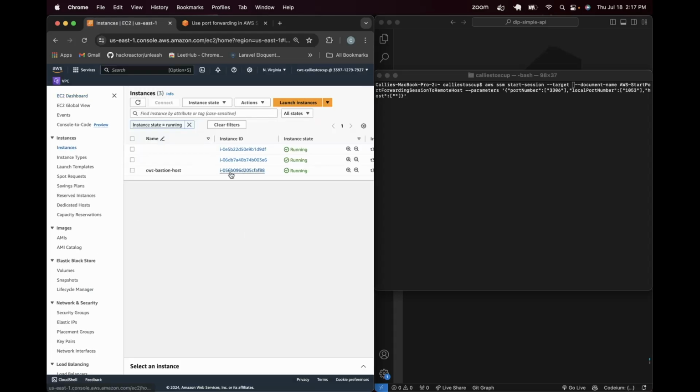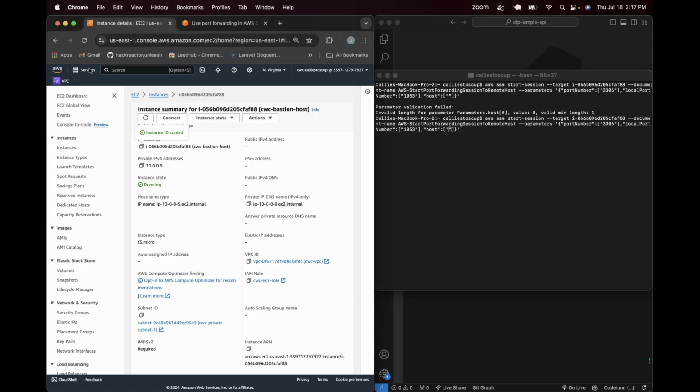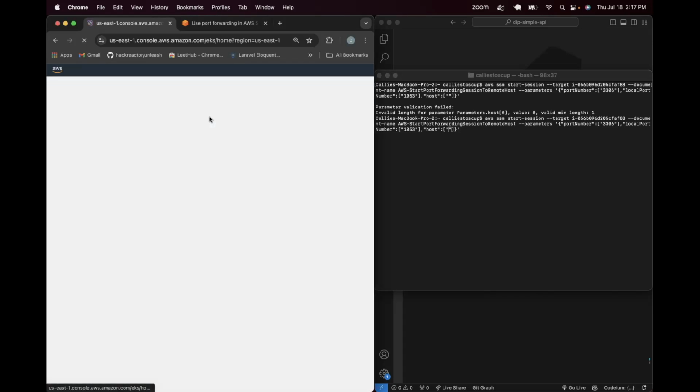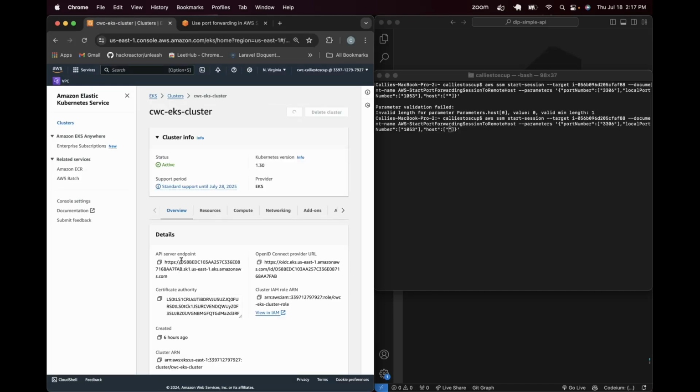All right, and I'm going to get my Bastion host instance ID. Oops, and I didn't do that correctly. Sorry, I forgot to put in my EKS cluster endpoint. So let's go to EKS, and let's grab this endpoint here. All right, and then we need to fix the ports too. Clearly, it's been too long of a day.